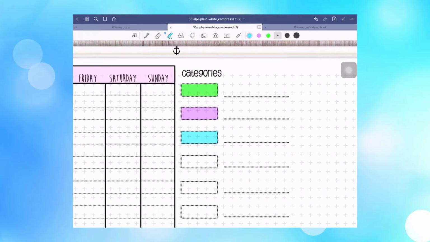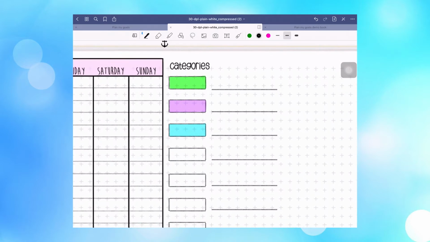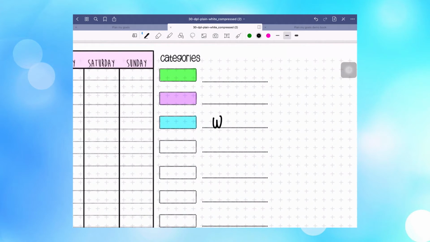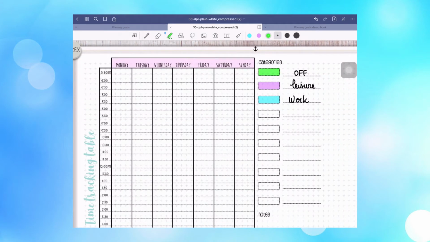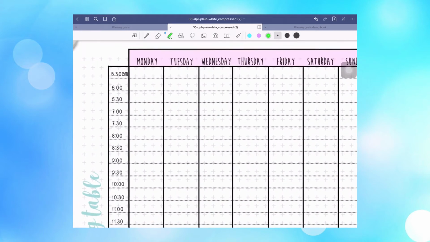Then I'm going to write what they represent. So blue, I'm going to say it's work. Then purple, I'm going to say it's leisure. And then the green is like I'm off, so sleeping or whatever else I'm doing. So now let's color my chart during the day.